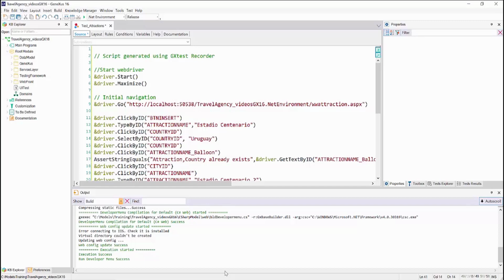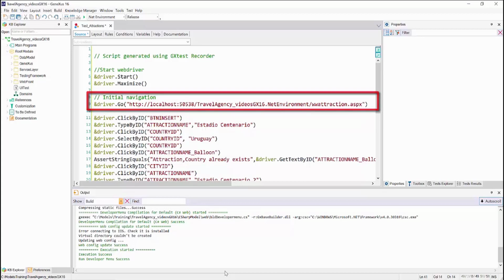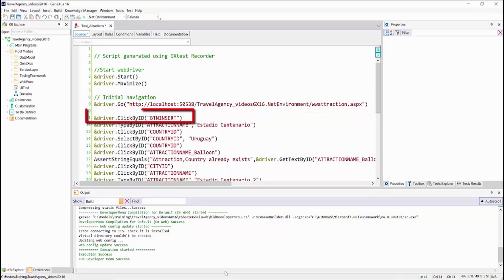This new object uses functions of GXTest that enable us to control the browser using different commands. For example, opening the browser in a given URL, selecting or activating different controls, making validations, that is to say asserts, on screen, and so on. The recorder makes the task easier for us by writing the code automatically.